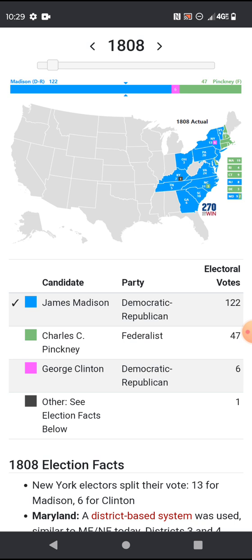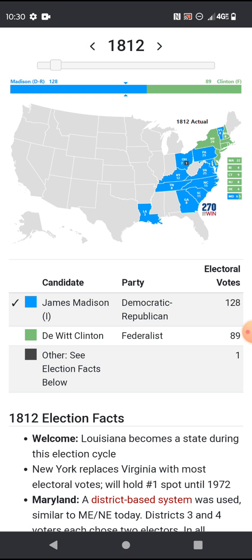1808, James Madison versus Pinckney yet again. And George Clinton is also there. I think I'd go with James Madison, just because, well, not voting Federalist. And George Clinton, it's pretty obvious that he's not going anywhere, so why waste a vote on him? So, yeah, James Madison for 1808.